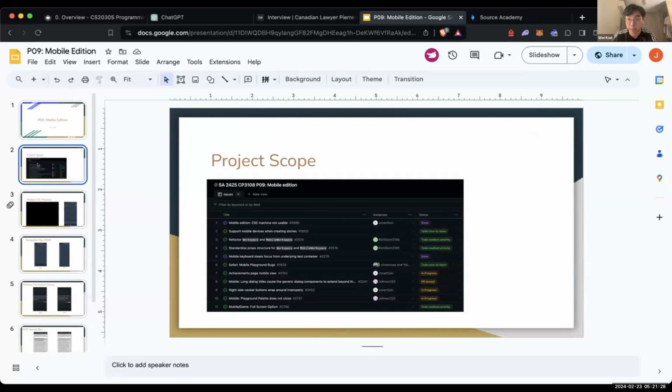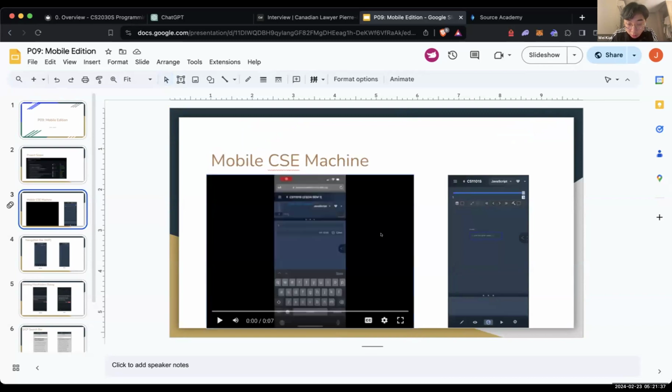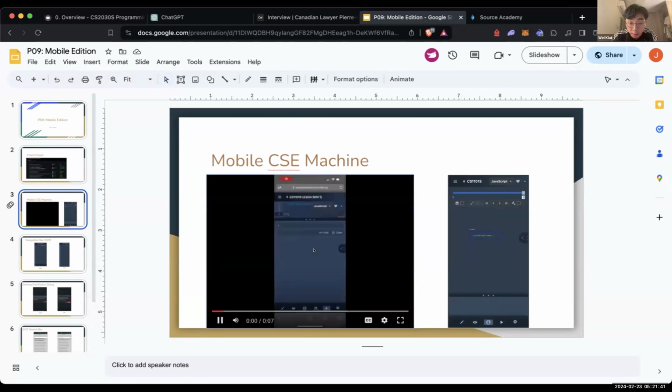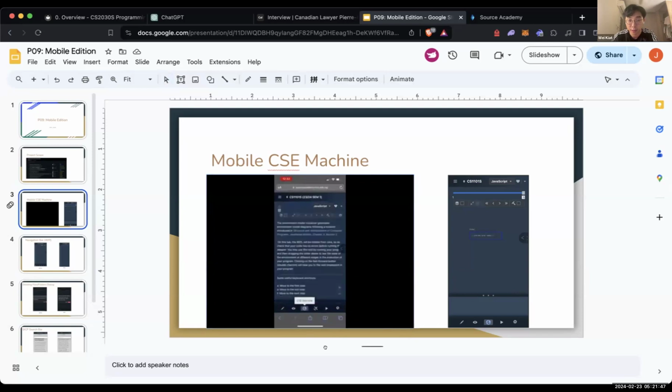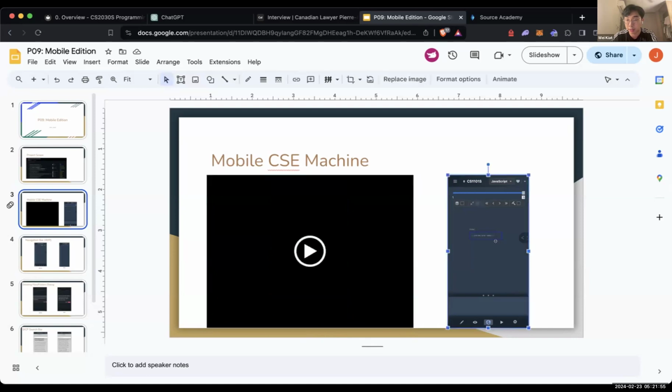Some of the things we have fixed or implemented: firstly, the mobile CSE machine. Currently, it is unusable on the deployed version of Source Academy, but we have deployed a fix. The video shows the current implementation. If you try to use the CSE machine on mobile, it will default back to running the code and give you the output. But we have fixed it, so now you can view the CSE machine on your mobile phones.